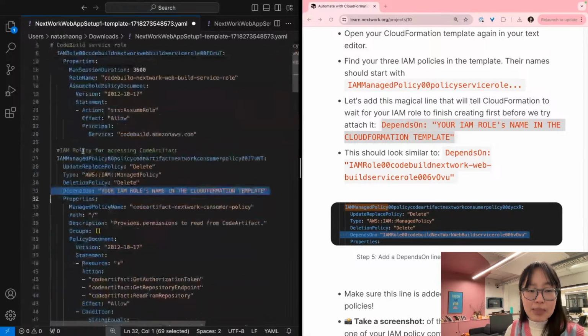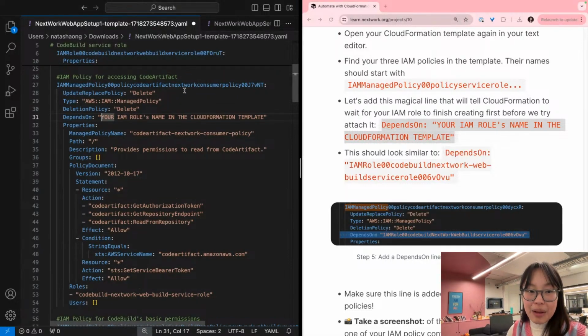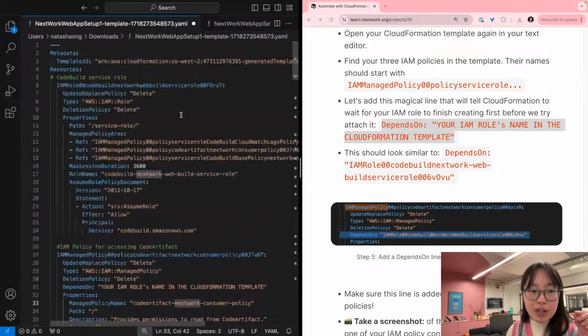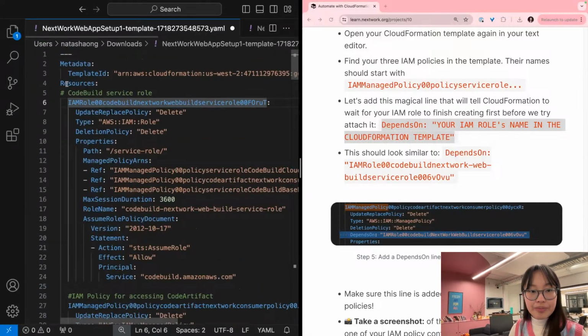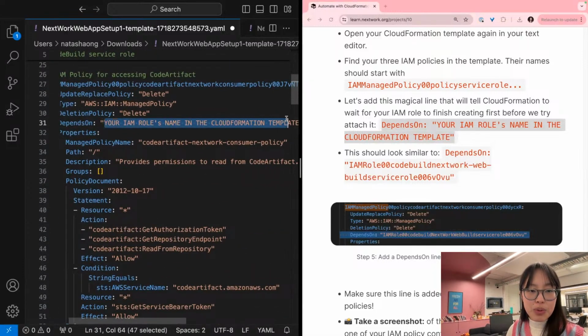And it is called depends on. And here in quote marks, you have to paste in your IAM role's name in the CloudFormation template. So this is not the Nextwork web build name. It is going to be the configuration name. Like, remember this name here, like the title of that document. Find the title of our code build service role, and then we're going to paste that in there. So you can find that over here. Extremely handy. It's already right here, my code build service role name. And I'm going to make sure I paste that so it's in between the speech marks.